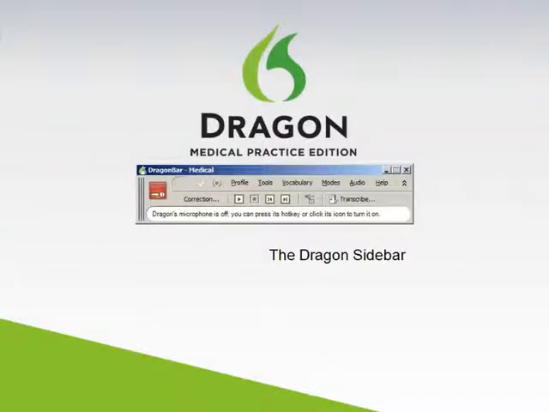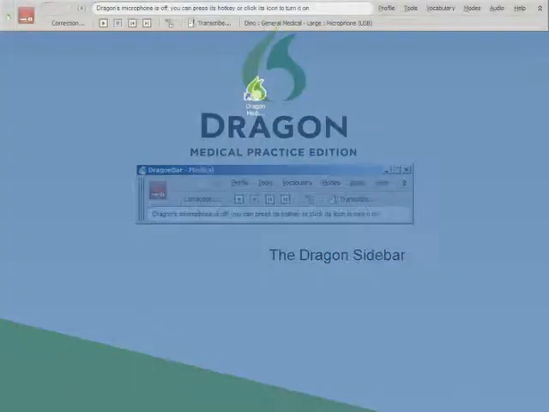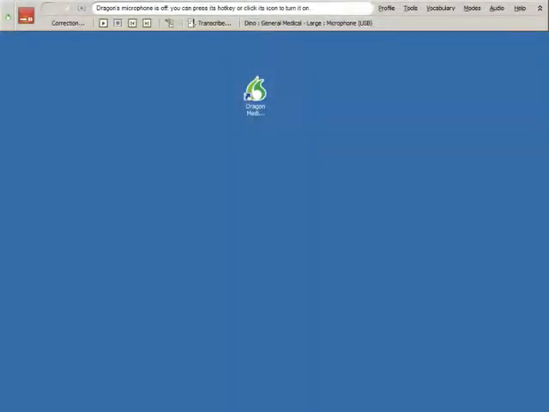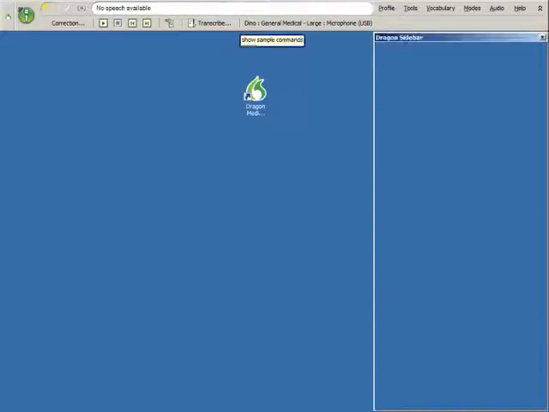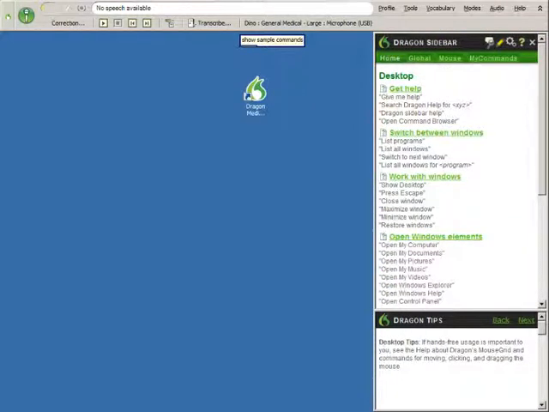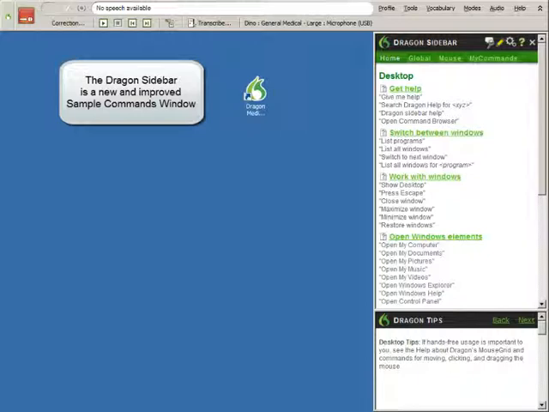Dragon Medical Practice Edition, the Dragon Sidebar. In Dragon Medical Practice Edition, there is a new Sample Commands window. Show Sample Commands. The Dragon Sidebar is a new and improved Sample Commands window for Dragon Medical Practice Edition.